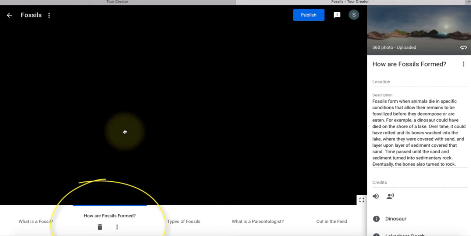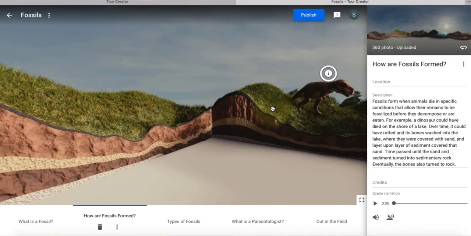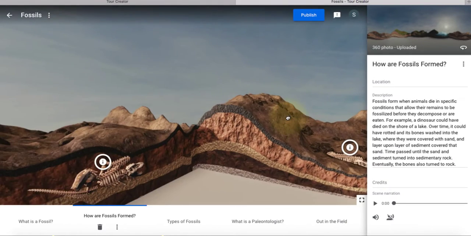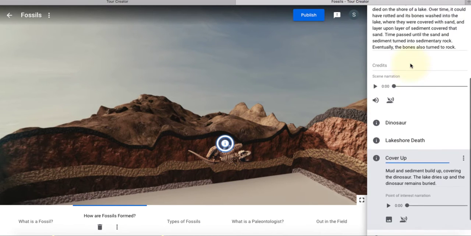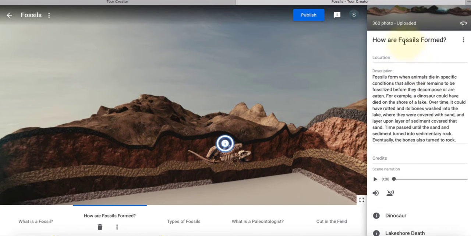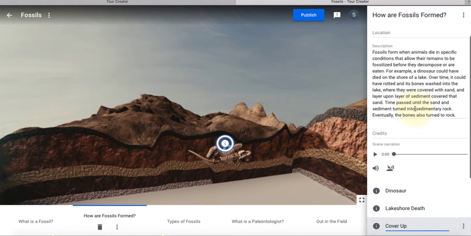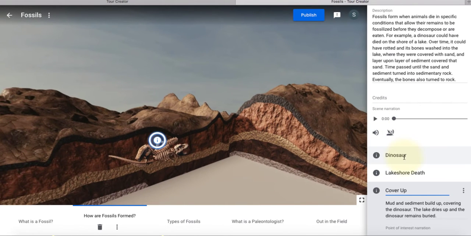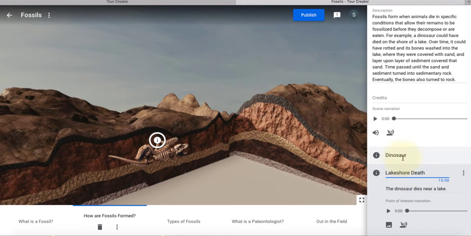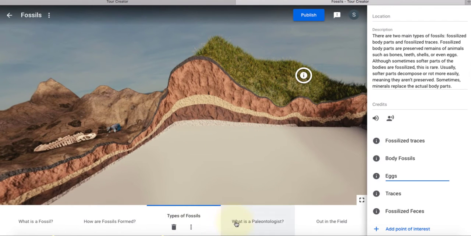So I can click on any scene. I can move it around and see how the 360 image looks. And I can view the text on the point of interest. This is the title, the description. If there's anything I don't like, I can edit it or remove it altogether. They also have narration, so they do have voice in some of those points of interest. Yeah, so I can go ahead and edit it as I like.